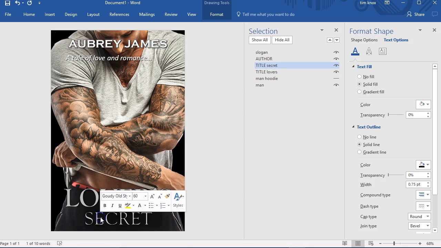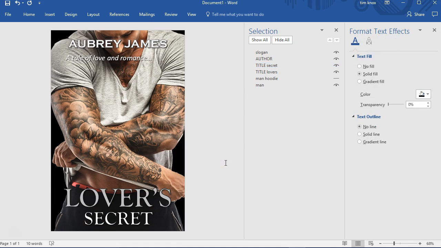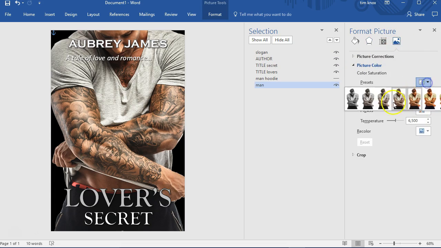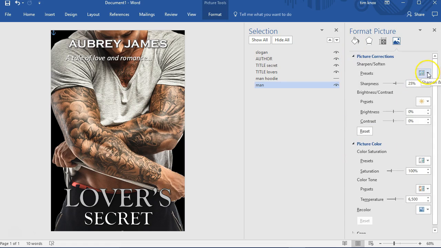And I'll also bold this, and just make it stand out a little bit more. Now, really, the man in the background, in my opinion, is kind of a bit much. Now, we could go back over here to him and, you know, we can soften him up a little. We can blur him a little bit. Not sure I want to do that.